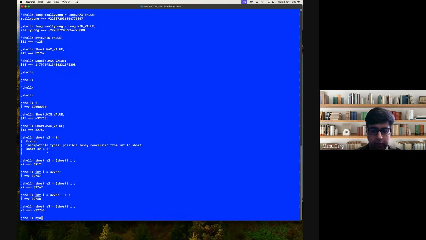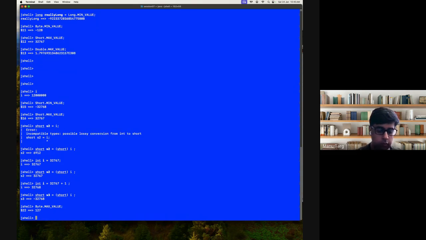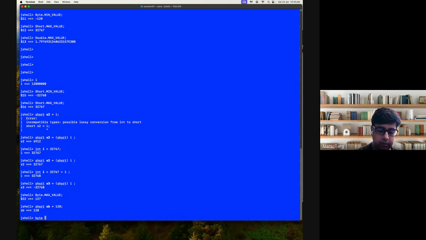Let's do byte, and we will try to quickly explain it also. Byte b equals, let's just use byte dot max, which is 127, and let's define a short SB equal to 128.